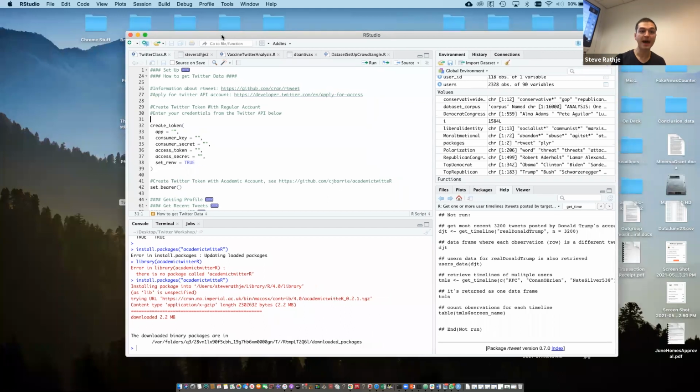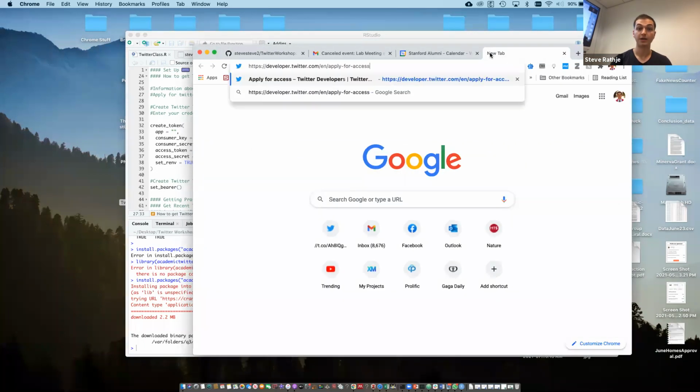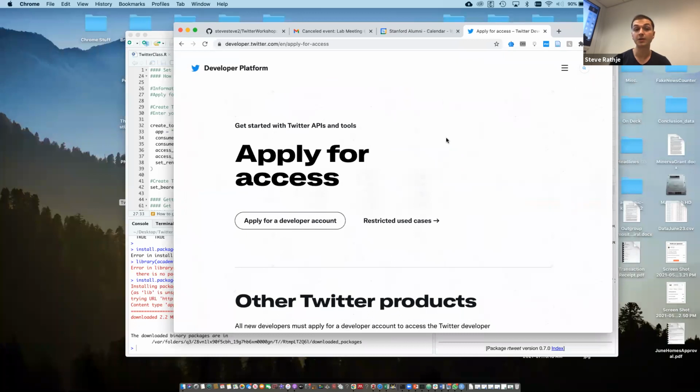So for those of you who haven't gotten Twitter API credentials or a Twitter API account, I'm going to briefly walk through the process of how you do that. I have a link here to the Twitter API where you can apply for access. So I'll just go to it. You can also just Google how to get Twitter API credentials.